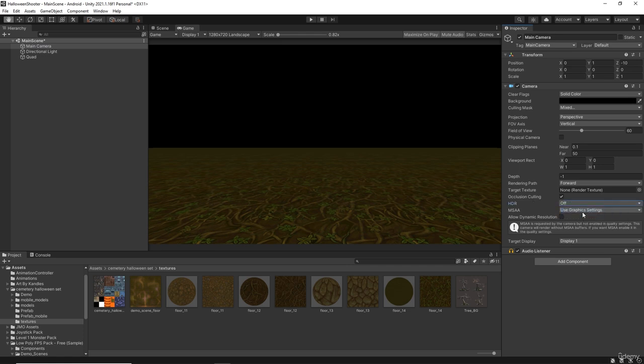HDR, don't need it, switch it off. MSAA, don't need it, can switch it off. MSAA is basically multi-sample anti-aliasing, so to avoid those jagged edges. Once again, if you are getting jagged edges, just switch that one on.